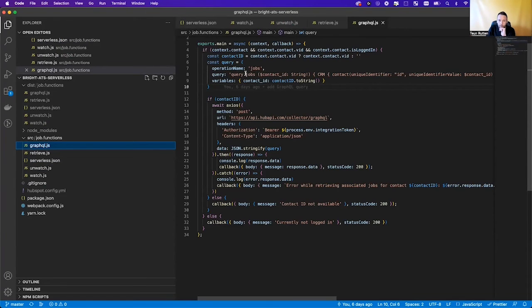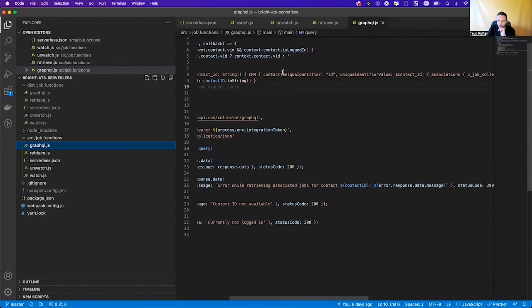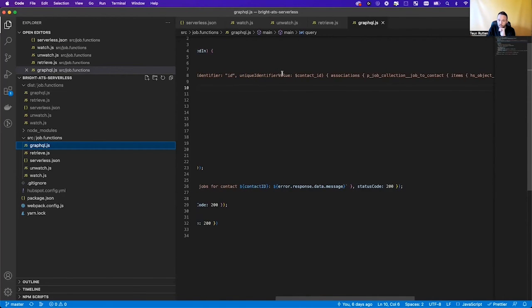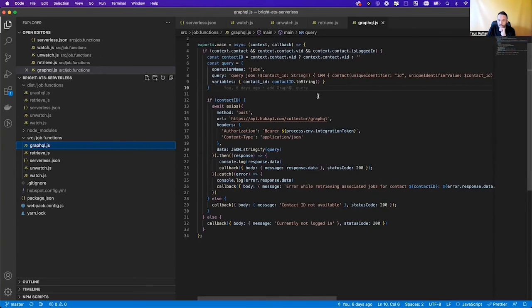you can see that we have a query which is going to be a bit more simple than the query we used in the module, because in this case, I'm simply retrieving all the associated jobs of the contact that is currently logged in and retrieving the information I currently need. And I'm then posting my query.